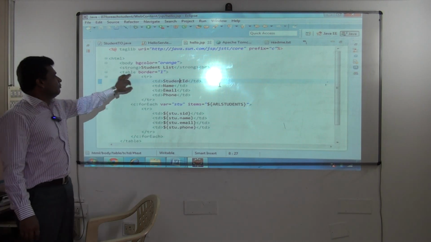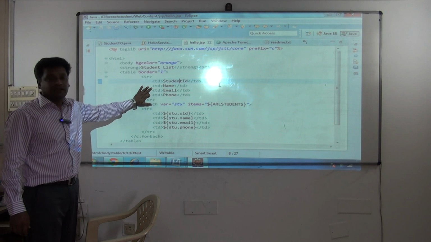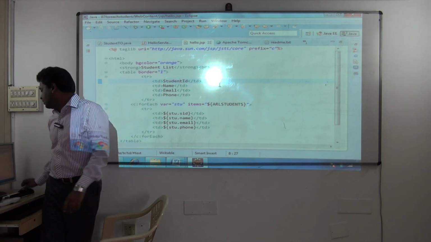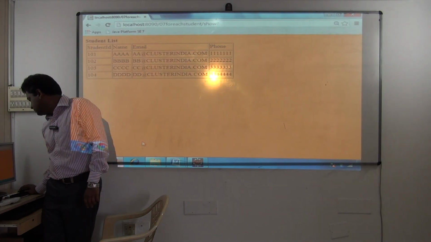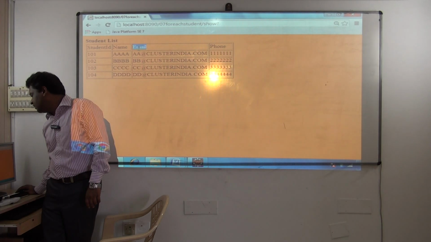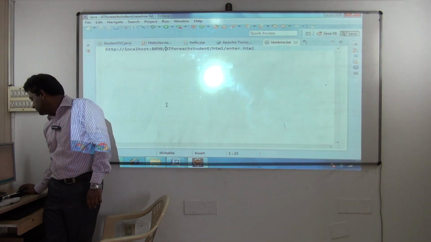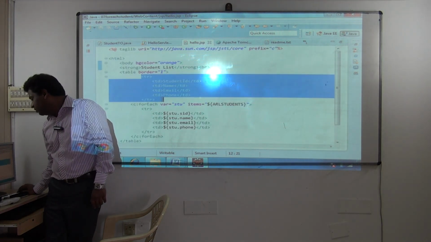See, there is a table, border equal to 1, if you want to give the border. In the first row I am having 4 columns: student ID, name, email, and phone. So what is that output, if you want to see here? Student ID, name, email, phone. Understood? So that is that output. Only one row, there are 4 columns.